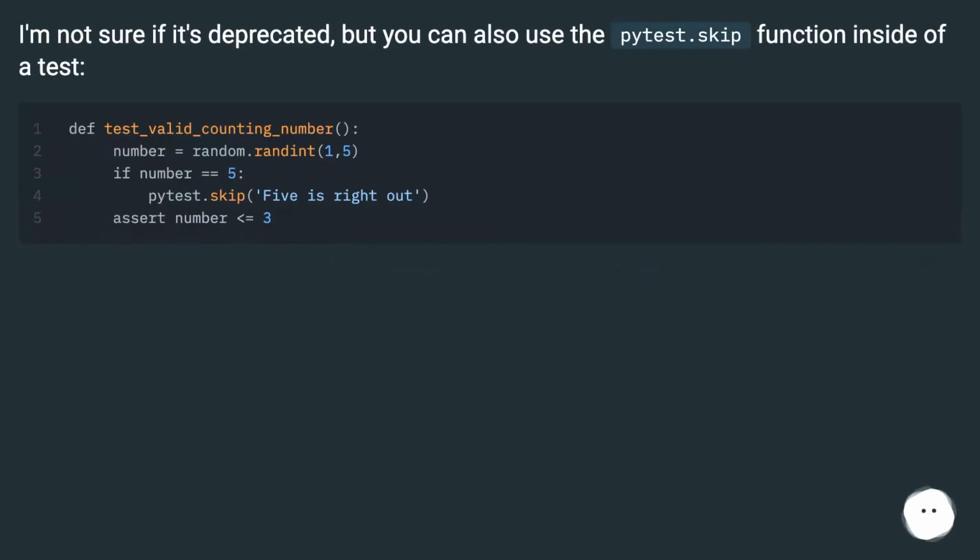I'm not sure if it's deprecated, but you can also use the pytest.skip function inside of a test.